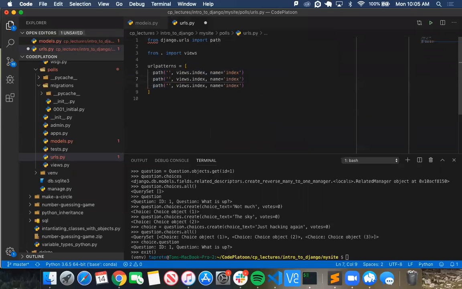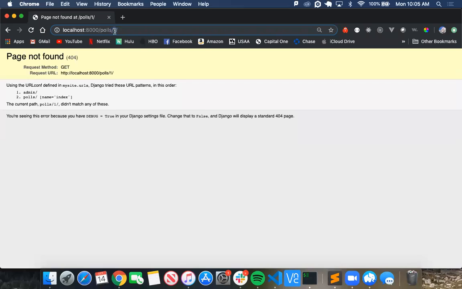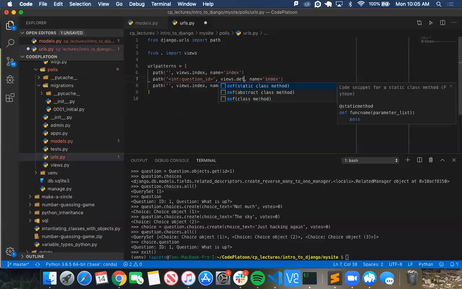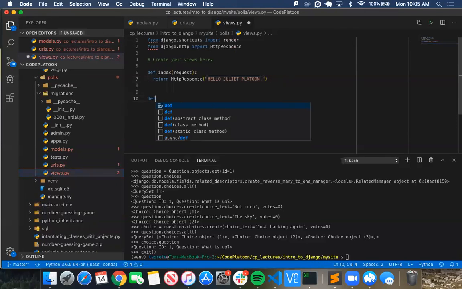Now I'm going to polls slash an integer, and I'm going to use the question ID. I want that question to show up based off of the URL question ID. So the question ID is going to be here. Instead of views.index, I'm going to do detail. That means I'm going to create another method in our views called detail. Def detail.